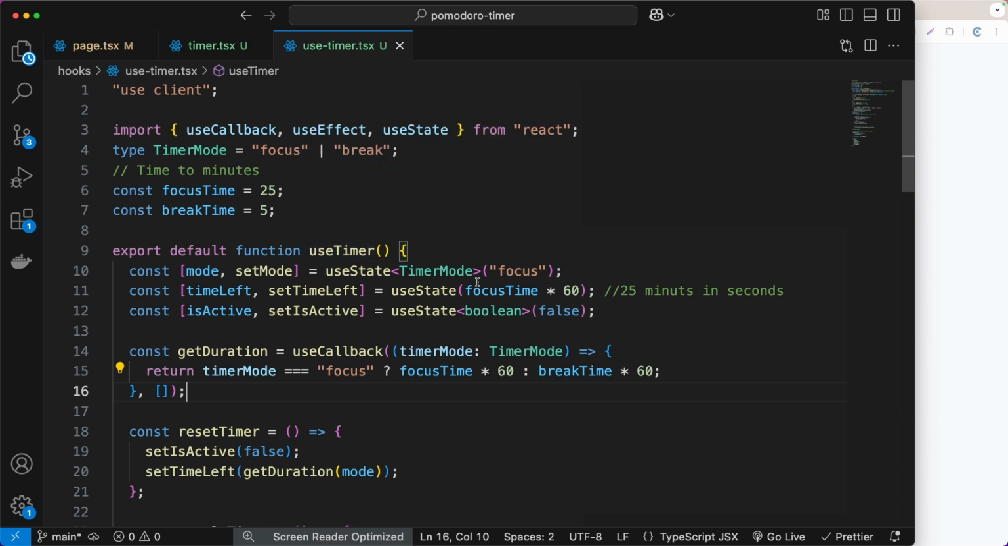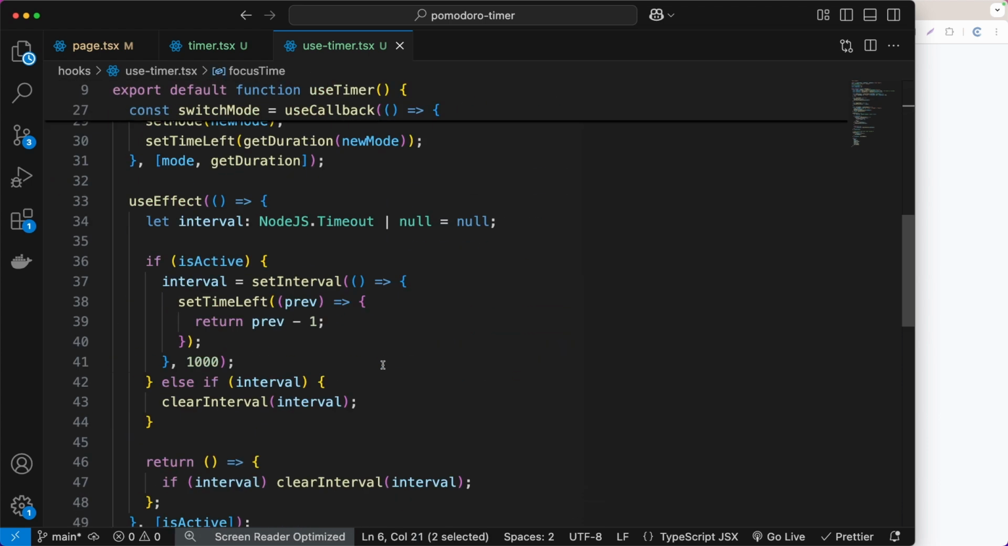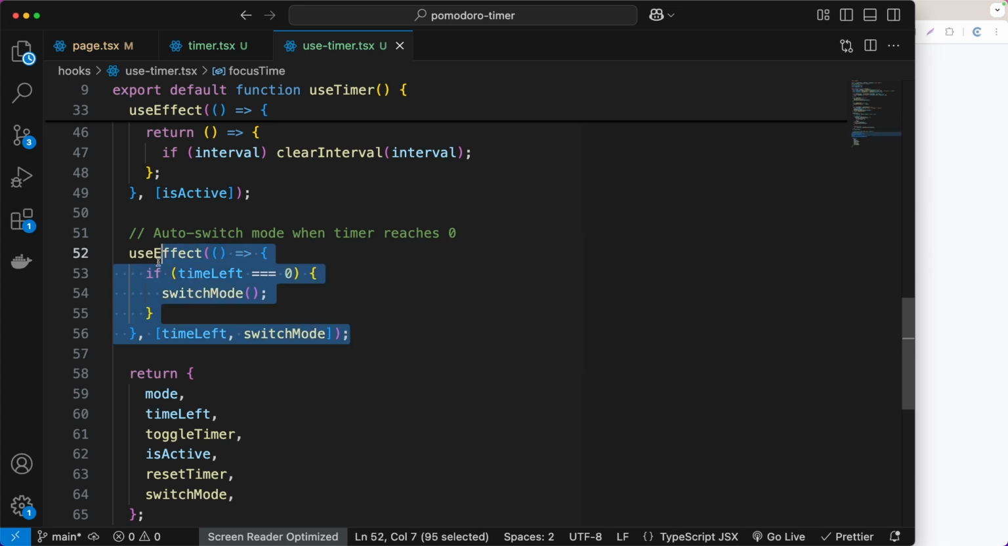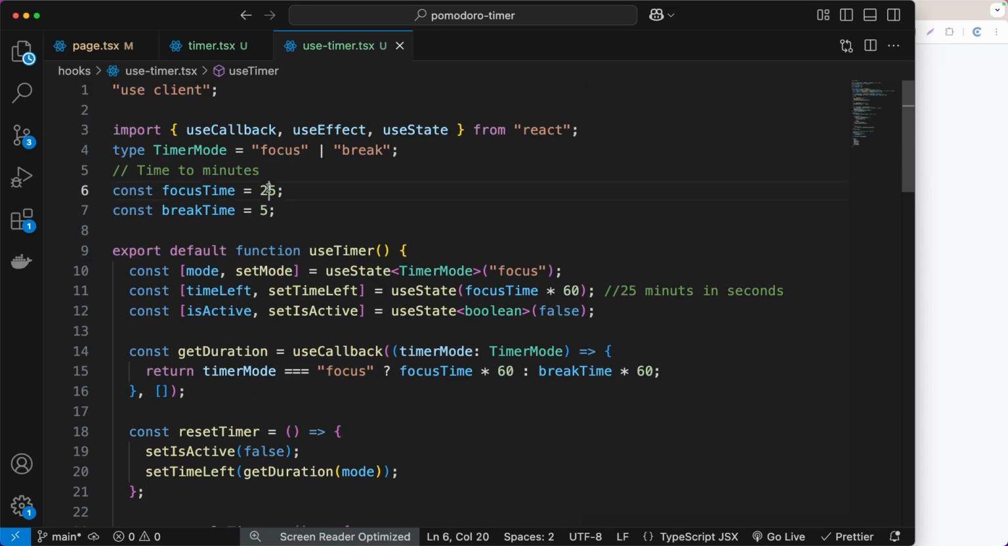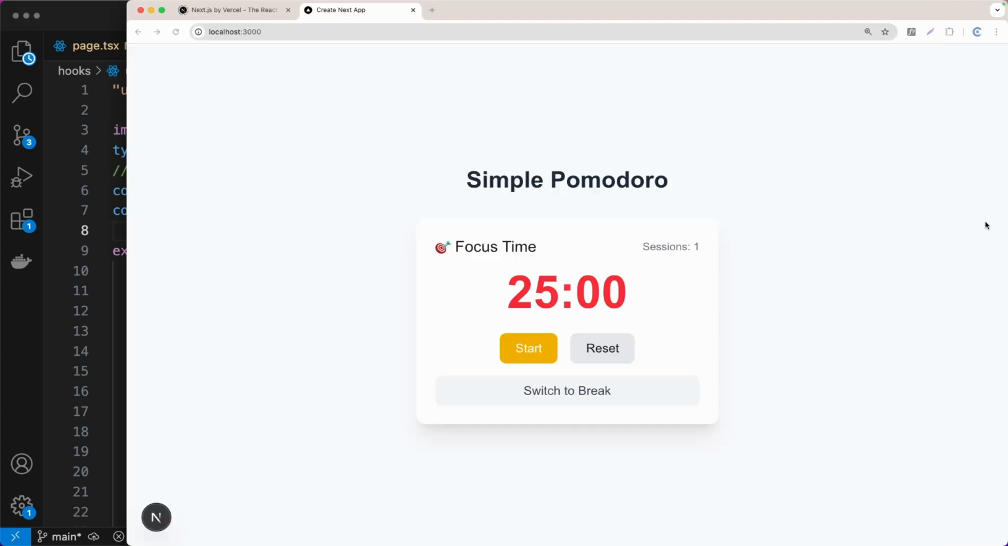Great. Let's try to change the focus time. I just want to see the switch mode right here, right? So let's try to change that to 1, for example, and then I'm going to save. Let's take a look at what happened. We get the 1 minute right here. If I click start, all right, let's see what happens.